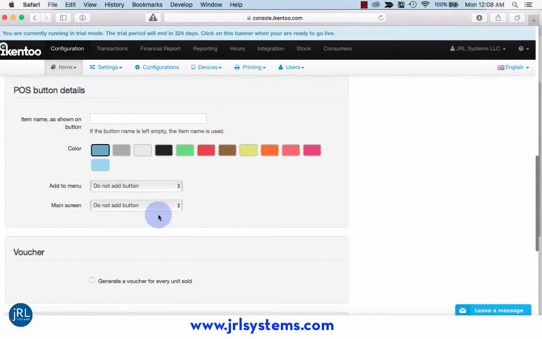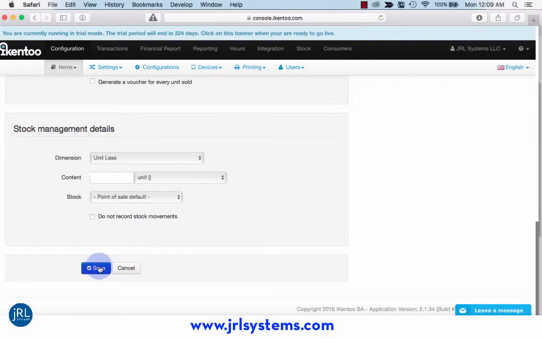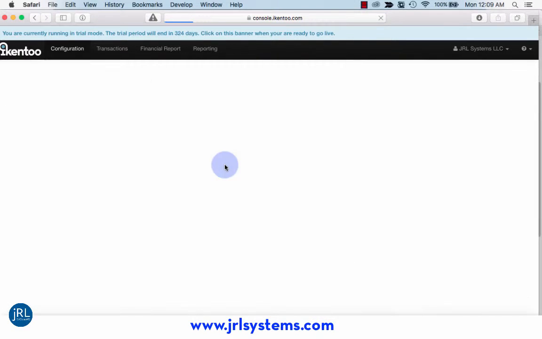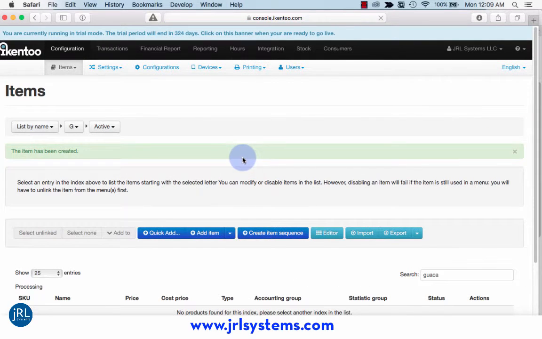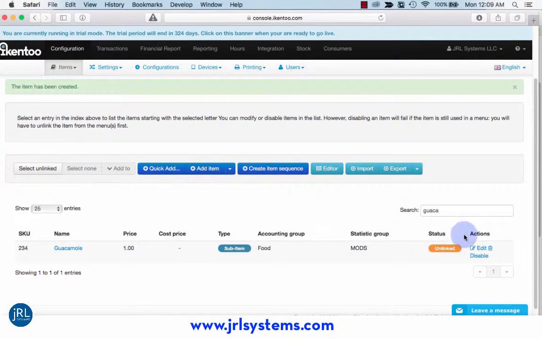You can also put in the name of the button if you want, along with the color, and then where you want to put it on the menu. I'm not going to do any of that. I'm just going to put it directly in our database, and I'm going to show you a different way to put it on your menu. So from there, we've got our guacamole as a sub item. You can see it here. You can see it's not linked to the menu.